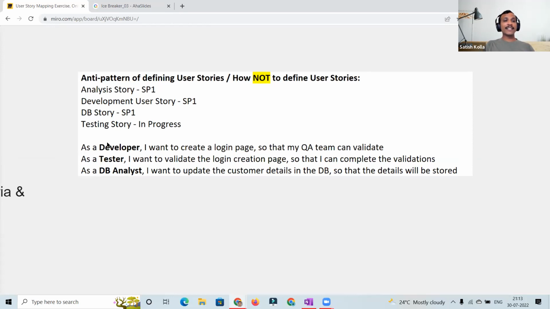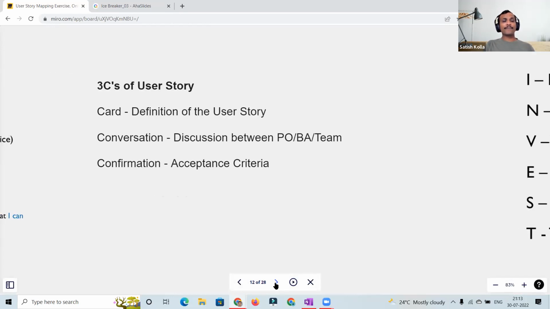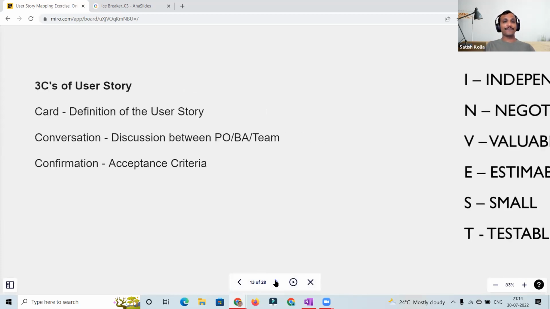And this is another anti-pattern which we discussed just now. These are all the different things that happen in the typical implementation. So as an agilist, it is our role to make sure these are taken care of, and to help the teams understand how we can define the user stories and how we can get it done.